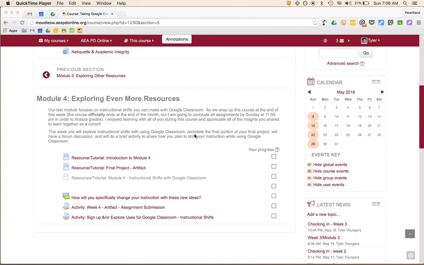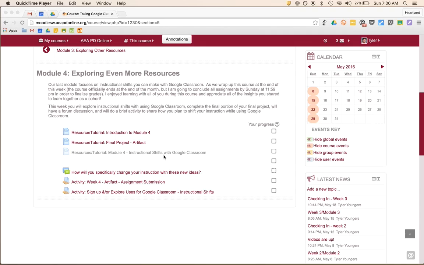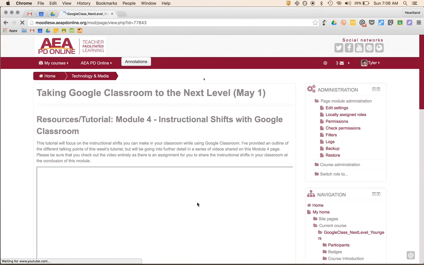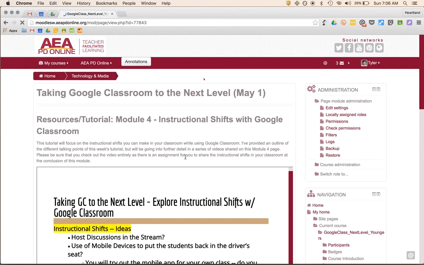Hello, the next aspect of Module 4 is the resource tutorial for the instructional shifts with Google Classroom. When I think about the use of Google Classroom and how we can see instructional shifts, how we can change our pedagogy, how we can change our teaching, really there are a lot of possibilities here. I'm going to take more of a broad view here, with the idea that in our assignment for this Module 4 resource tutorial activity, you will be actually sharing how you see an instructional shift in your classroom.